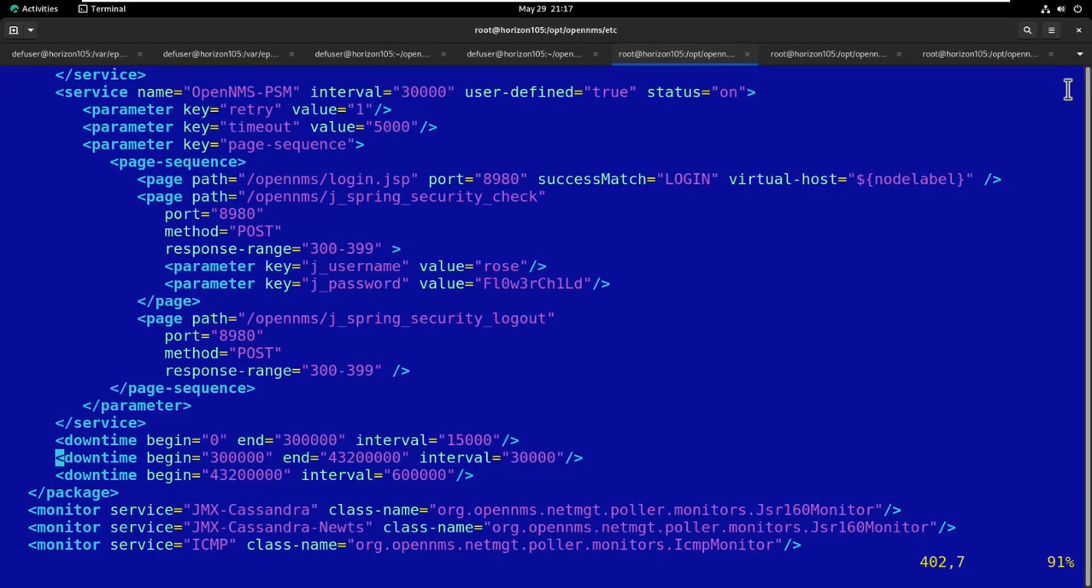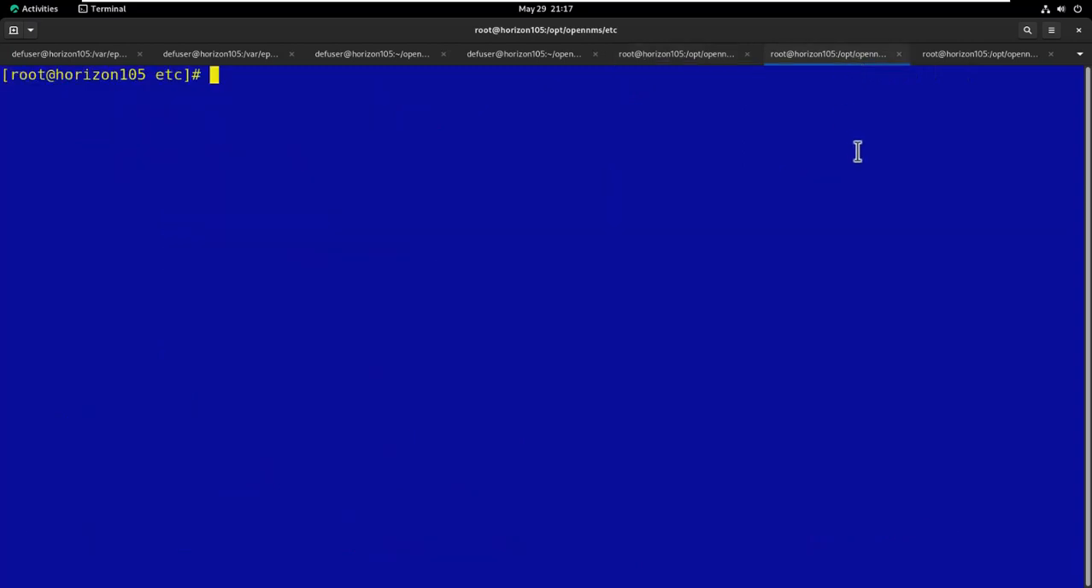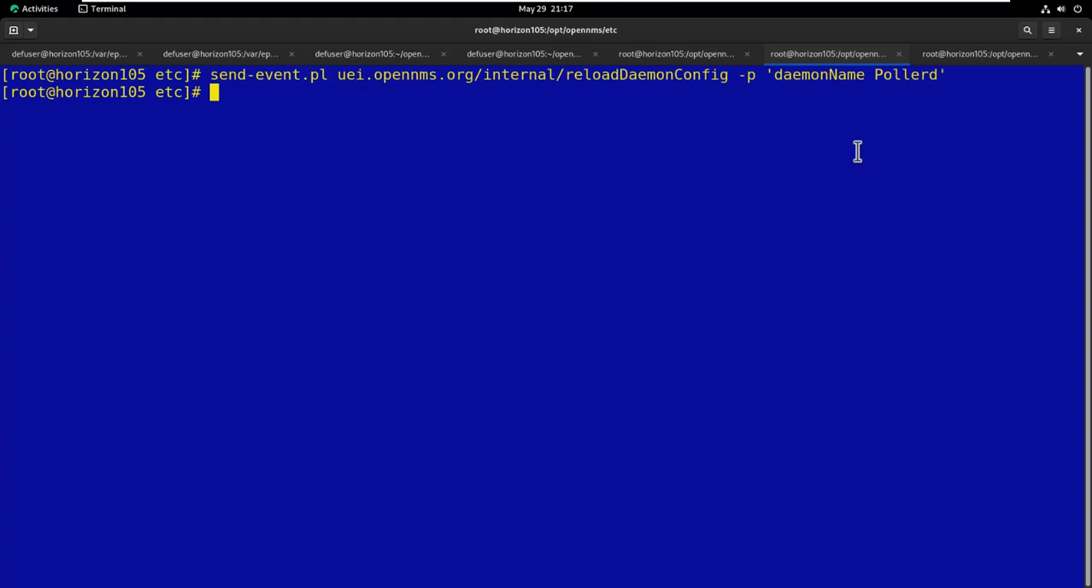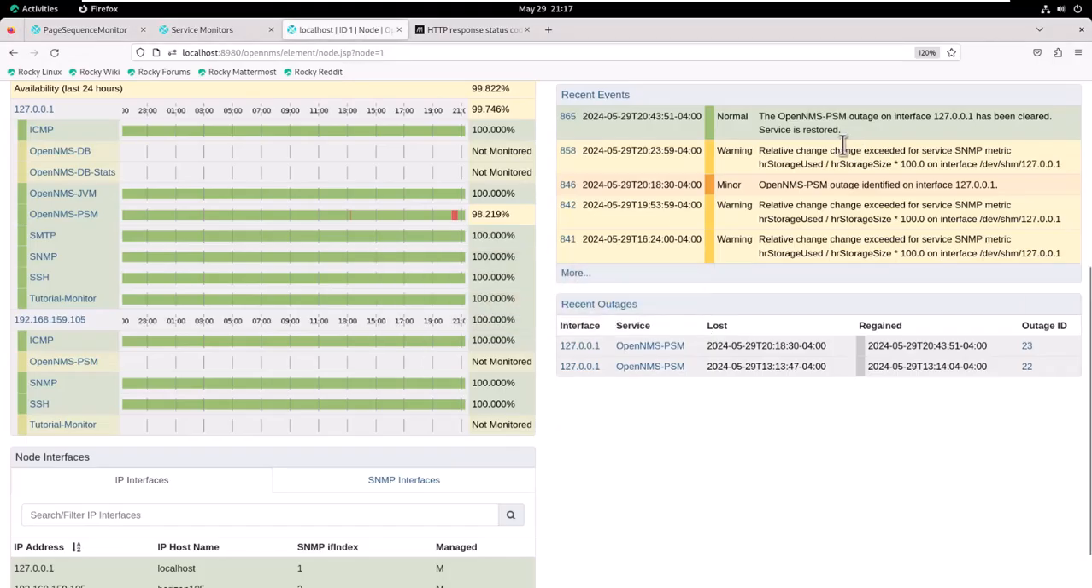This is the OpenNMS-PSM service definition with the login and logout page elements. Since the service has already been defined, the configuration change can be effected by rereading the poller-d configuration. From the command line, reload the poller-d configuration by running send-event.pl reloadDaemonConfig poller-d. Return to the localhost front page, focusing on the services, and note that OpenNMS-PSM is green. The PSM is working.